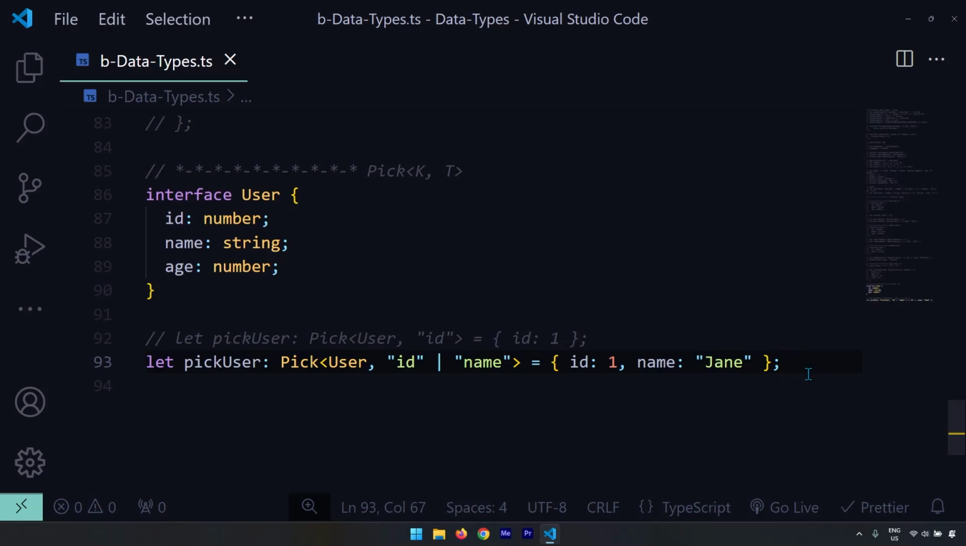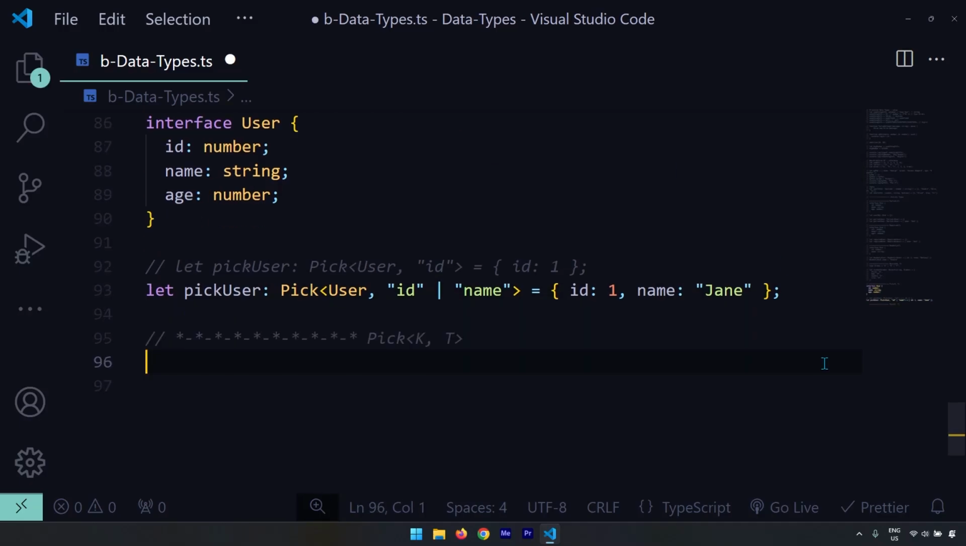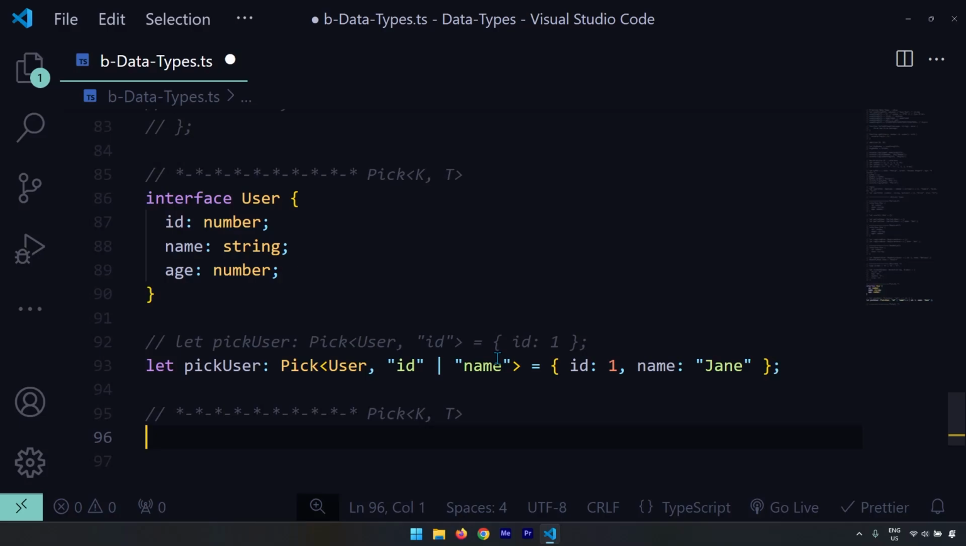Next up, let's talk about the omit. Let's copy that, put it right here. The pick and omit, they go hand in hand. So it's basically going to construct a type for us by omitting properties K from type T.